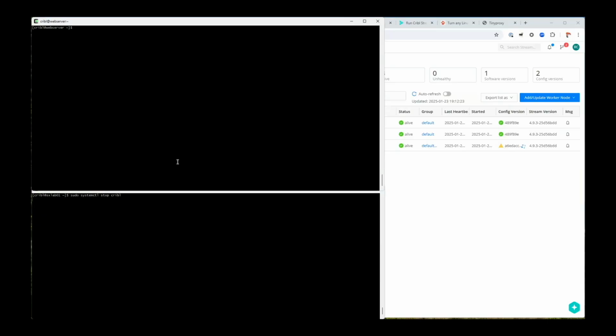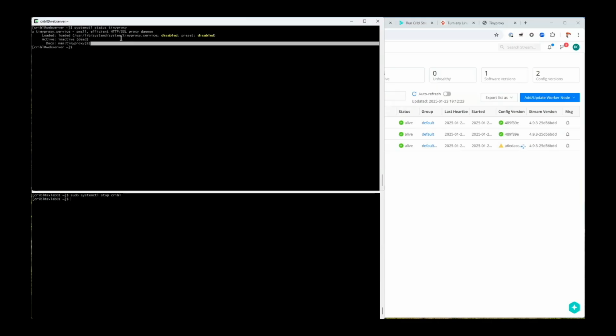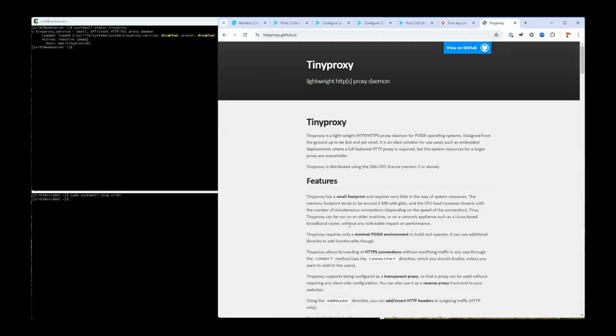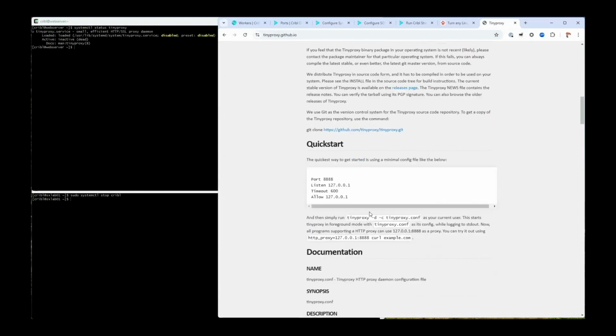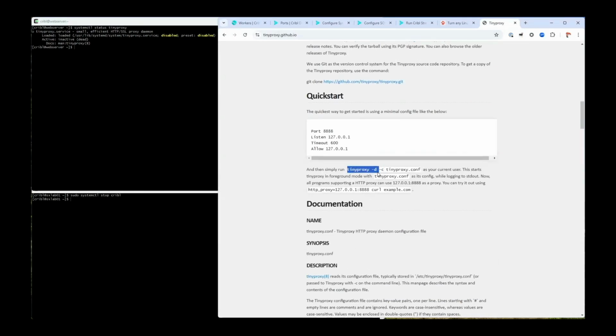Okay, so on the Tinyproxy side, one thing is that there is a service. So if we do systemctl status tinyproxy, you will see here that there is a service that gets installed in this /usr/lib/systemd/system directory. So you can use that service to run things. I'm just going to use the very simple command they put here with this tinyproxy -d, just so we can actually see the logs that it would generate through a connection.